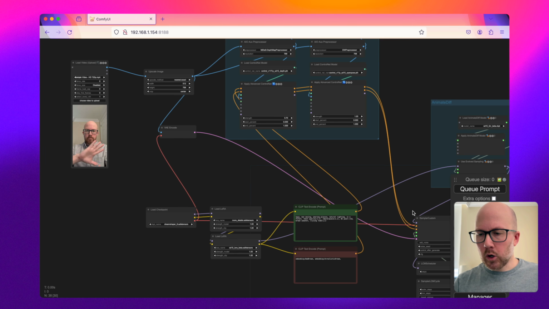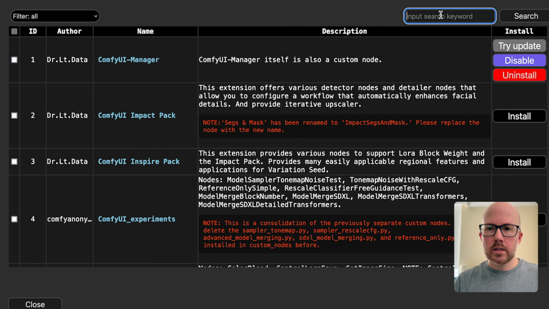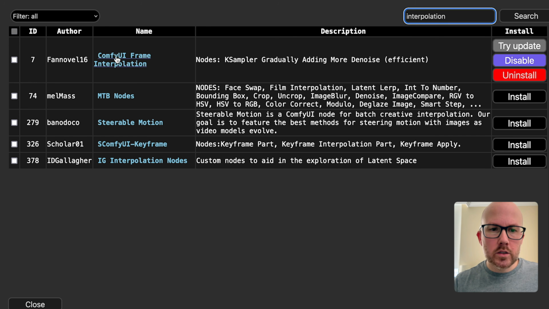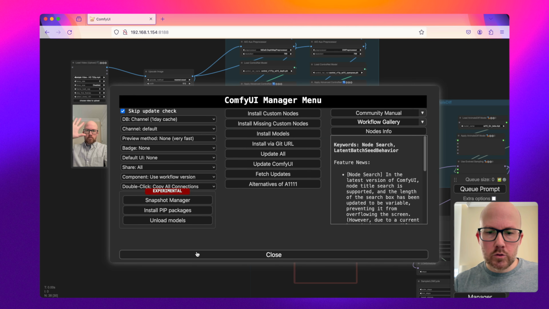So first up, you're going to want to go to your manager and then install custom nodes, and then search the term interpolation. Then just go ahead and install this ComfyUI frame interpolation custom node. Once that's installed, we can add it to our workflow.